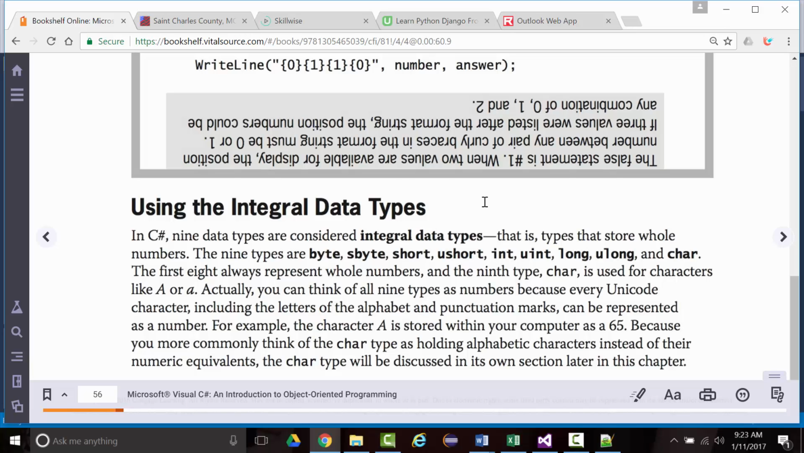So the integral data types, int is short for integral. There's byte, sbyte, short, ushort, int, uint, long, ulong, and char. Now that one might look a little weird. Why is char one of the number types? Because if you really know what you're doing, you can print characters out as either characters or as numbers. I don't want to get into that right now. But the idea is the integral data types store whole numbers. What does a whole number mean? No decimals. Perfect. No decimal or fractional component. That in some form or other is on the test.